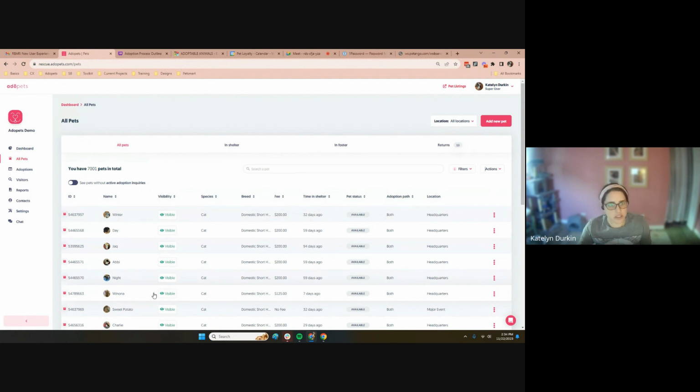Maybe they were adopted just in the base software because that was the fastest thing to do, or maybe this animal transferred. We keep them here because maybe they are made available again. Maybe they get returned after being adopted outside of Adopets. We want to still have that record on them, so we don't delete it entirely. But it is just automatically responsive to what's going on in PetPoint.